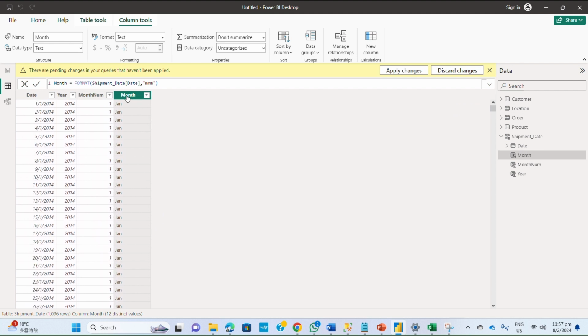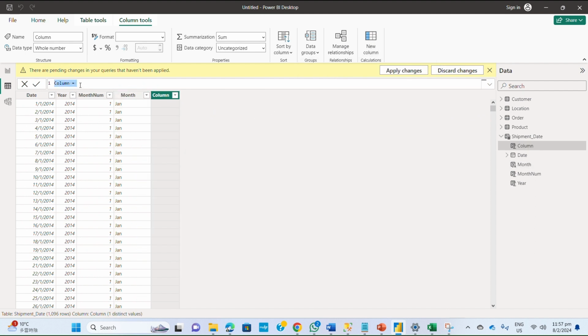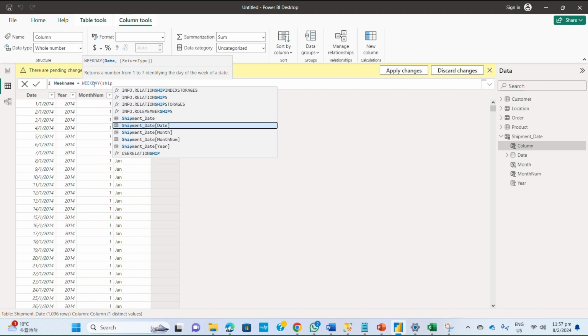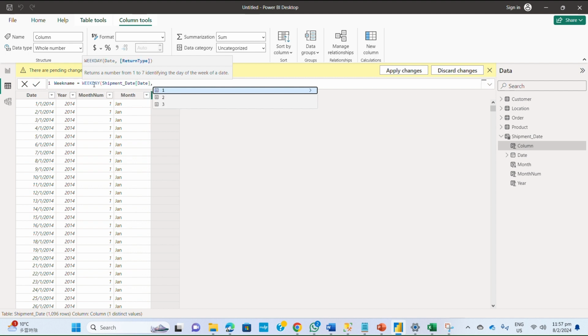Similarly, we can create another column for the weekdays as well. Here we can put week name, and in the week name we need to put WEEKDAY, shipment date, and this is the start date. So basically, if you start with Sunday or Monday or Tuesday, accordingly you can select.